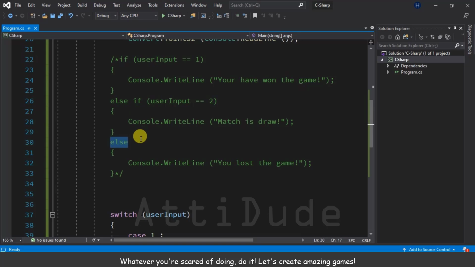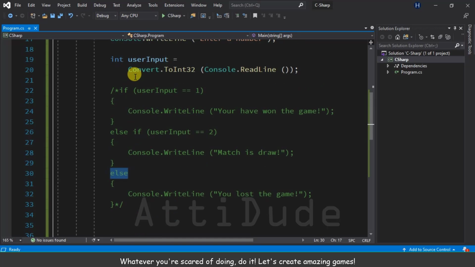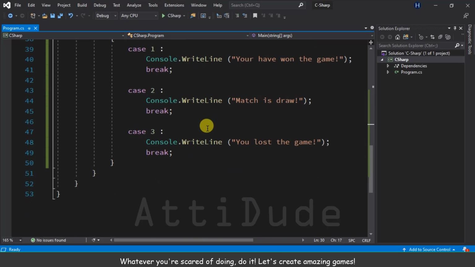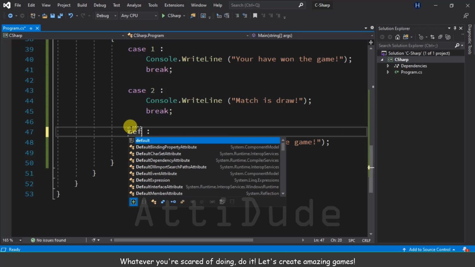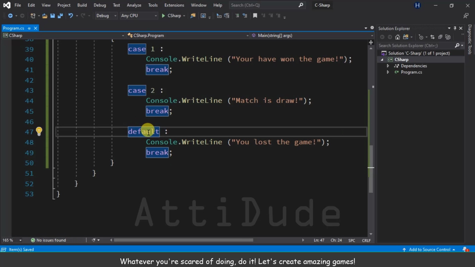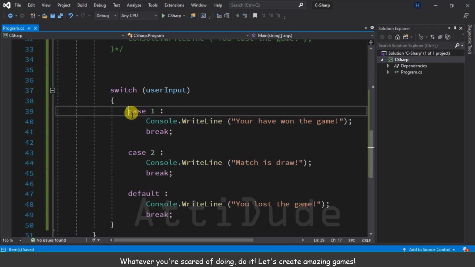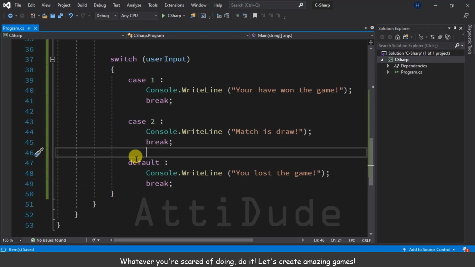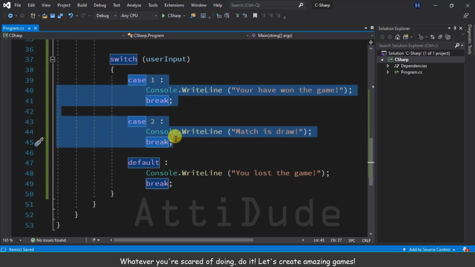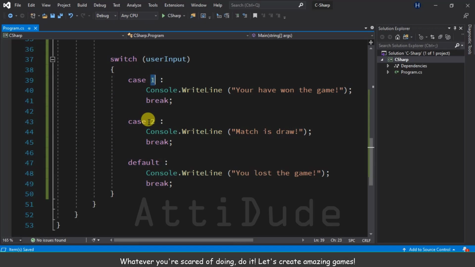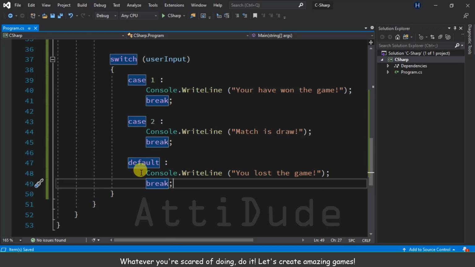We just currently know that the value is not 1 and not 2. Then how do we predict here? So don't worry. We also have a feature called default. That means if none of the above cases are true, that means none of the above cases are executed, they are not running because the value is not correct, then this block will run.